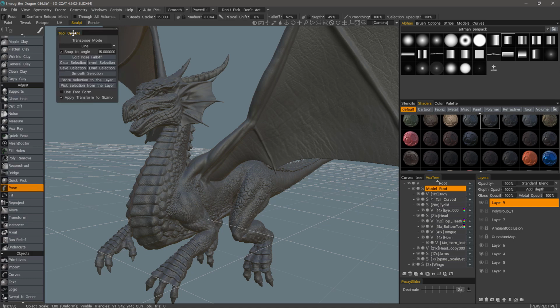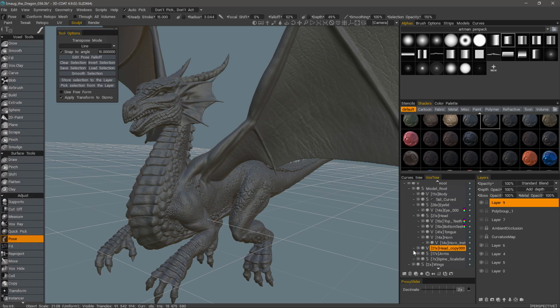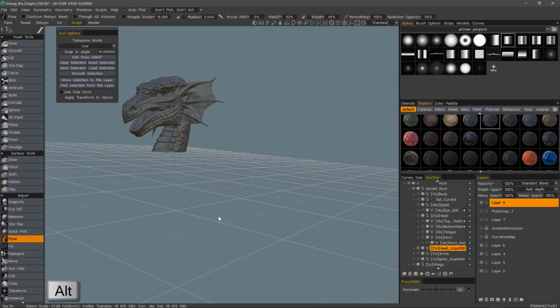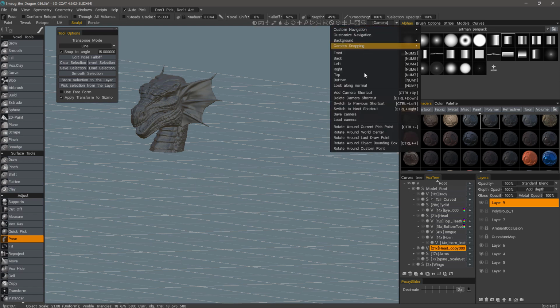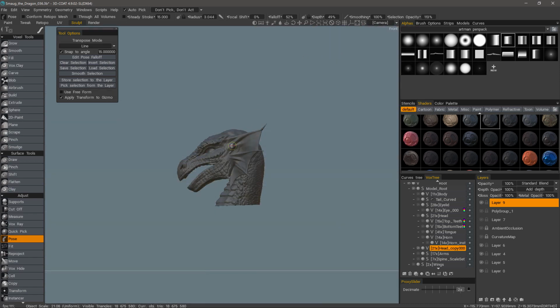Here at the top of the Tool Options panel, you can choose your selection mode. I'll stick with Line, and I'm going to isolate the object that I want to work with, although you can work with multiple objects. To do so, I would check Through All Volumes, but in this case, I want to work with just one object. So I will select this one, and to isolate it, I'll hold down the Alt key and click on the visibility icon. I'm going to go into an orthographic view and some type of a side view.